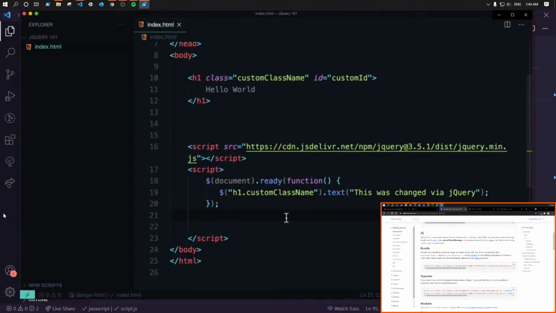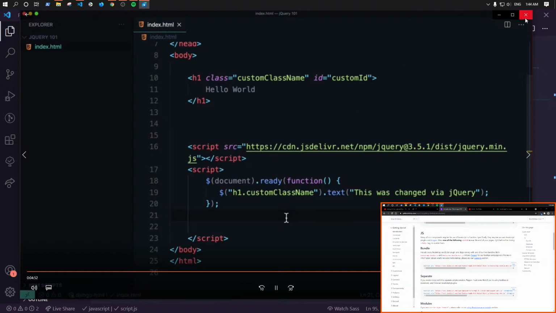Now that is pretty much all the syntax we need to know right now.